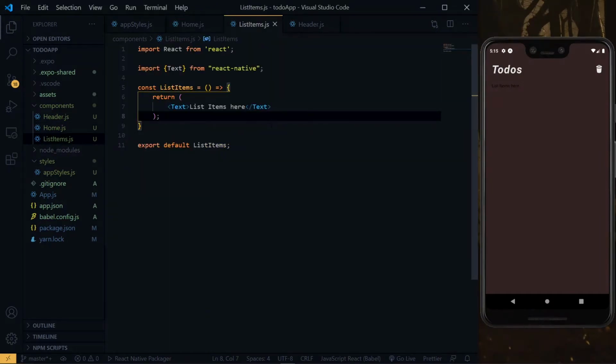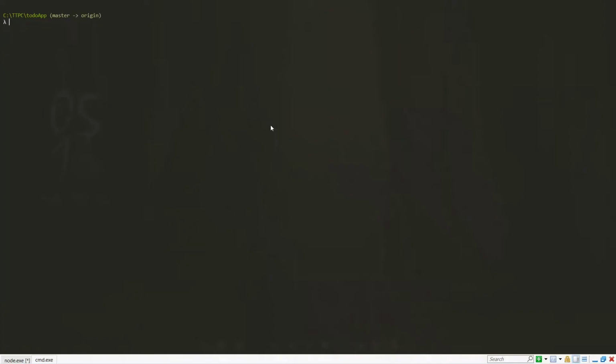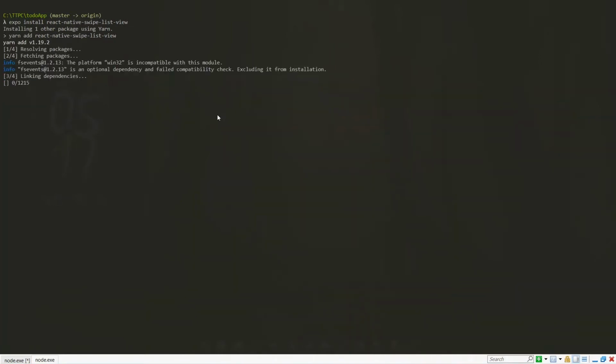Now to display our list of todos, we'll use a component known as React Native Swipe List View. So we have to install that. So let's head to the command line and install React Native Swipe List View. That's a long name. So we use expo install react-native-swipe-list-view. React Native Swipe List View makes it possible to display a list of items which can be swiped. So once it is swiped, it gives you access to other functionalities behind the list item.